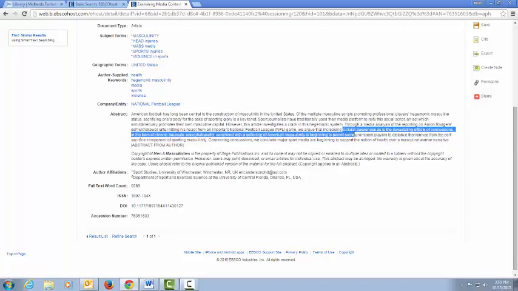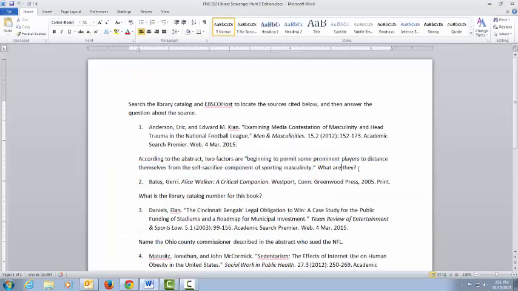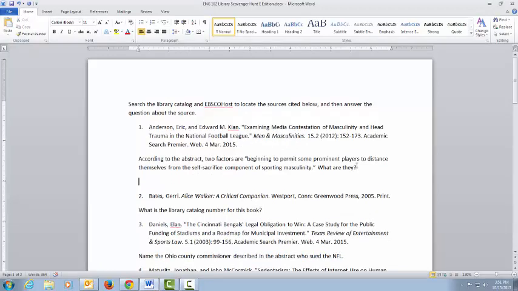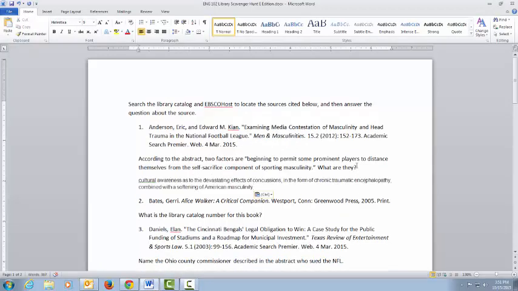These 2 things are beginning to permit some prominent players to distance themselves from the self-sacrifice component of sporting masculinity. One of them is cultural awareness of concussions and CTE, and the other is a softening of American masculinity. And really, all I have to do is copy that phrase, go back to my assignment, paste it, and I am done with this question.